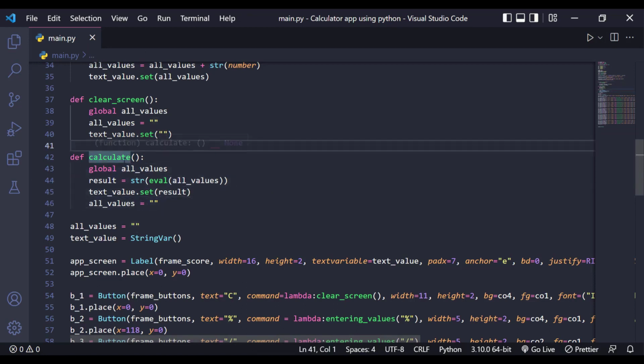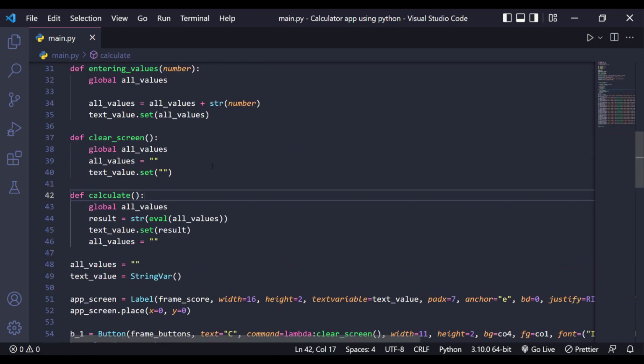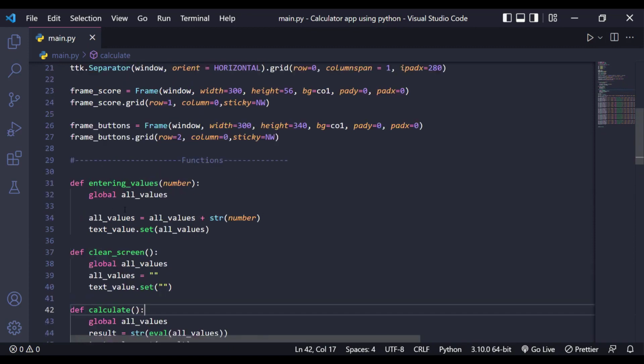And under this calculate function, here you're just resetting all values and you're just setting the text value to empty. That's what is working here exactly. And here you're just concatenating the previous string with the string that the user is giving.